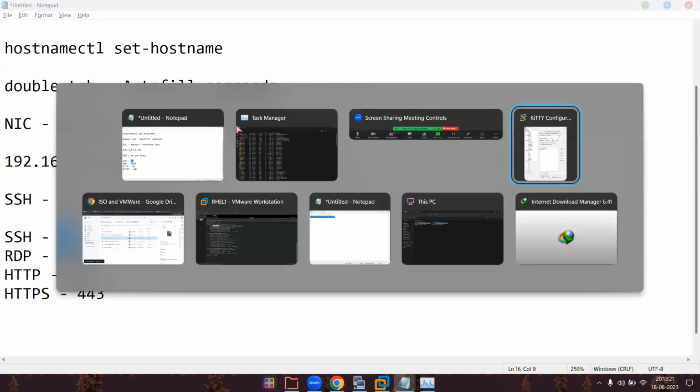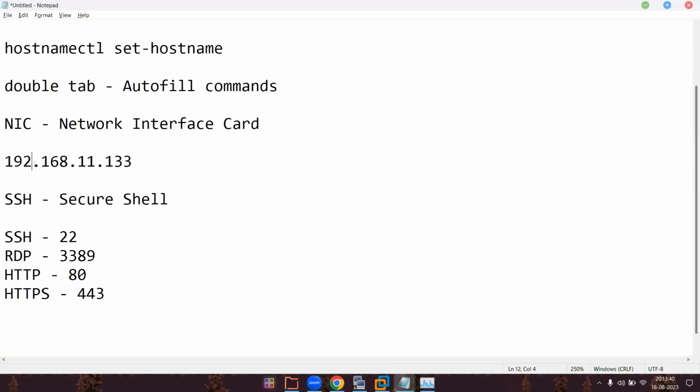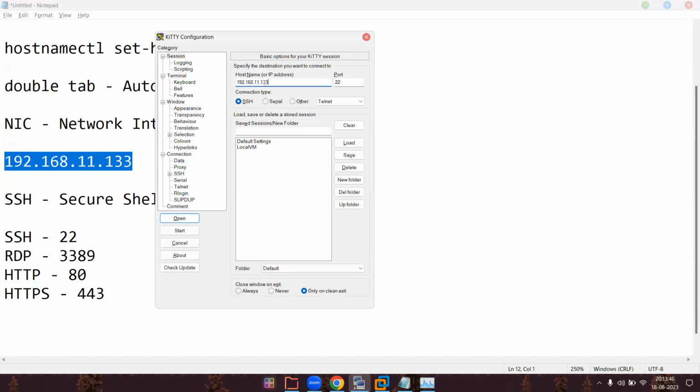So now coming back to the Kitty configuration. The first thing is you need to type your host name or your IP. Before that, right click your Kitty session and pin it to the taskbar. In my case, I already pinned it. Now you just type this IP, paste it, and don't open it right away.